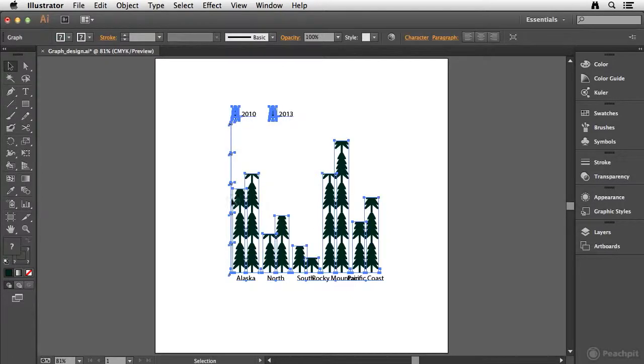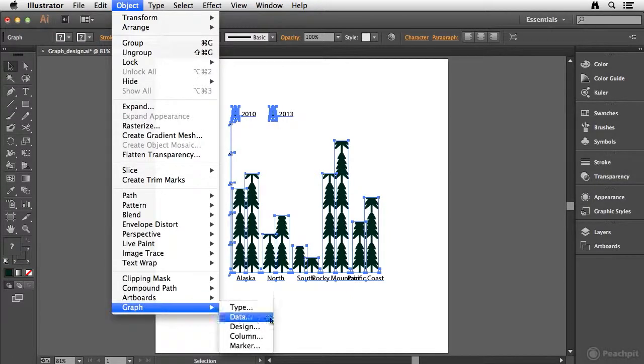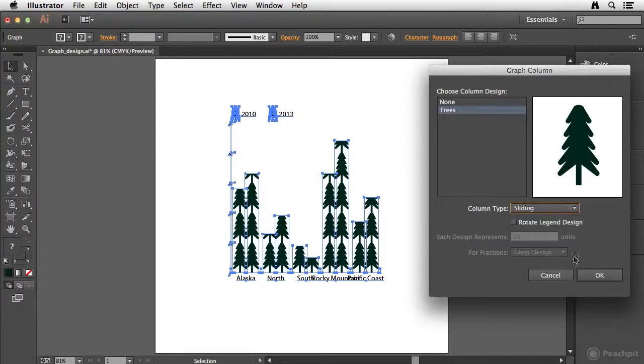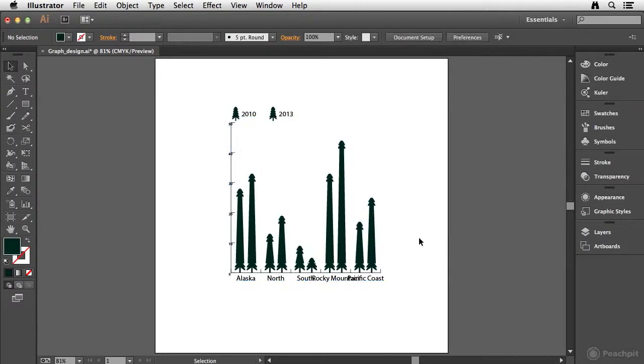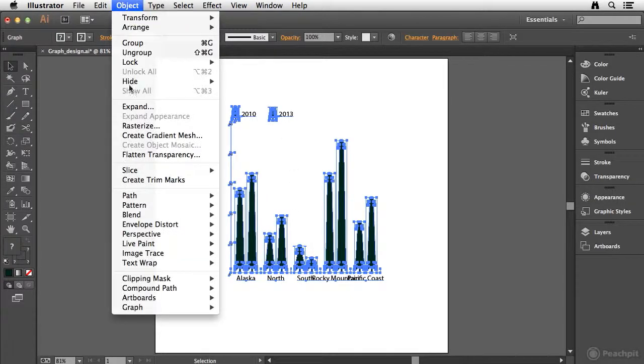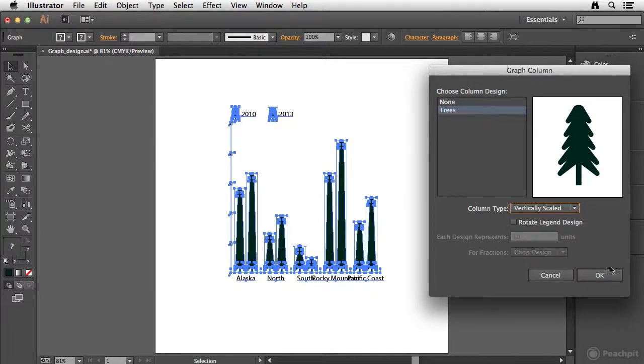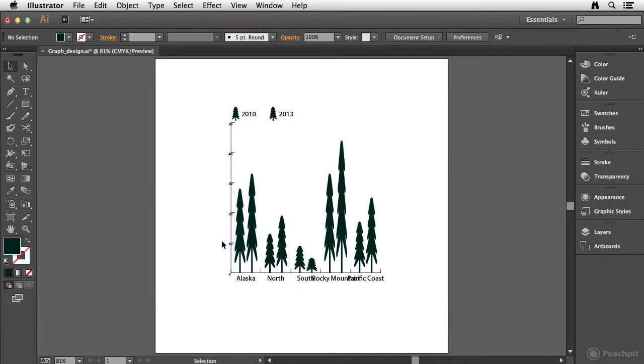Now let's look at another option. Go to Object, Graph, and choose Column. The last option is sliding. And if I click OK, this is going to scale all of the designs between the top and bottom portions. So I think I like the original version better. So let's select this, go to Object, Graph, and choose Column. And I'm going to go ahead and change that back to vertically scaled. And we'll go ahead and click OK.